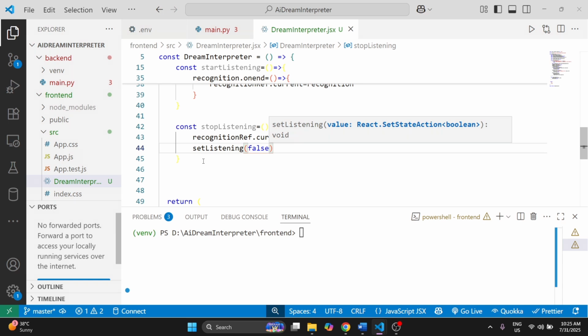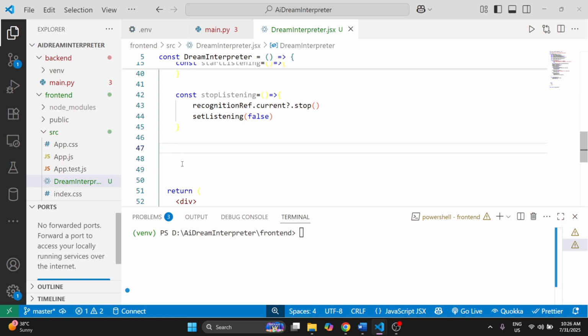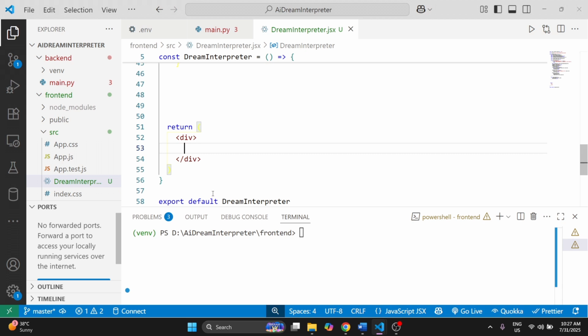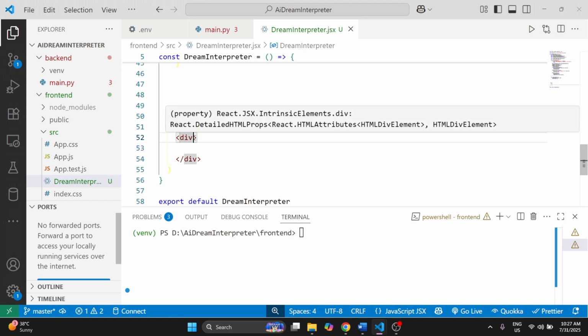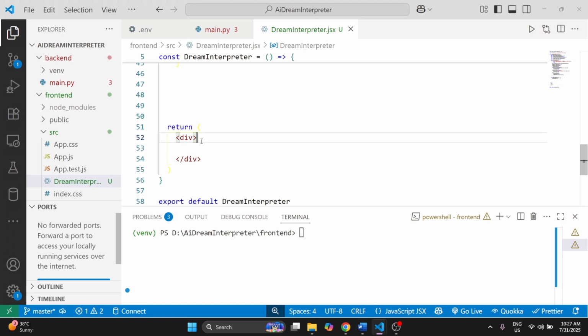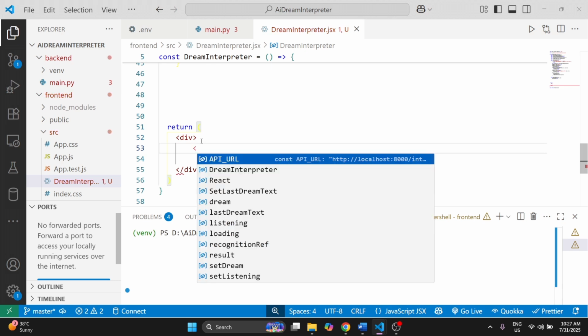Okay, now we need to write a function to send the dream to the backend and get the interpretation. First, before writing the code, we will write the front end part, the UI design part, and after that we will write the function to send the data to the backend. We are using one CSS file as well to give some basic styling. I'm not planning to show the CSS part as the video may become lengthy. I will share the GitHub code if you need.